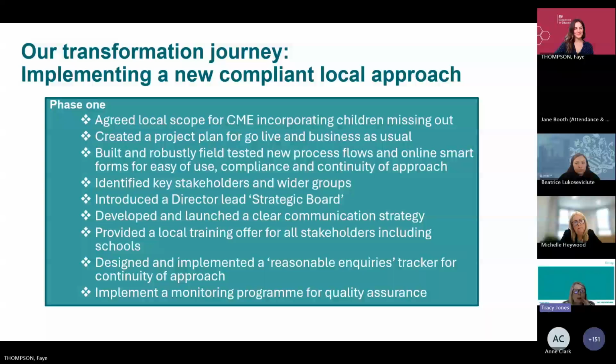So where did our transformation journey start? We wanted to implement a new compliant approach. As I said, the restructure helped us do that. We wanted to move away from the traditional spreadsheets people were using to our integrated single system for a single view of a child. And that has different modules, and one of the key modules that we were using was in relation to children missing education and prosecutions.